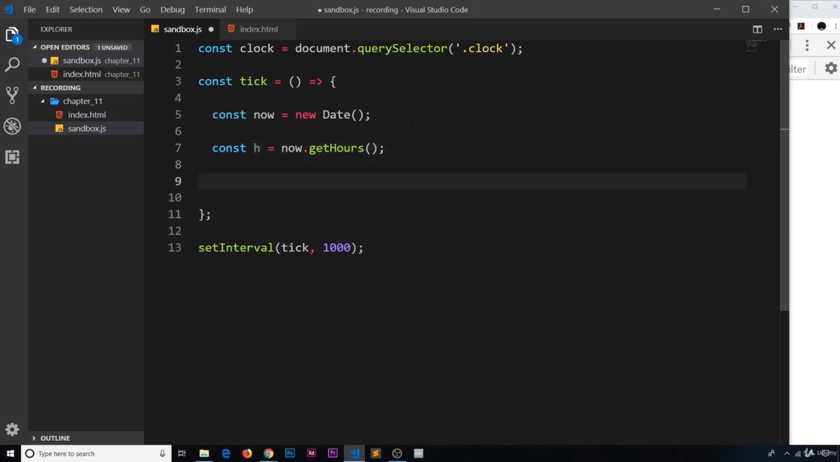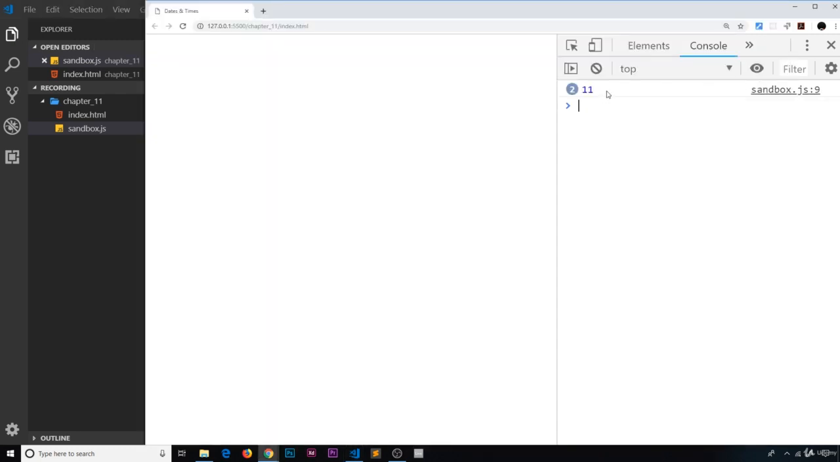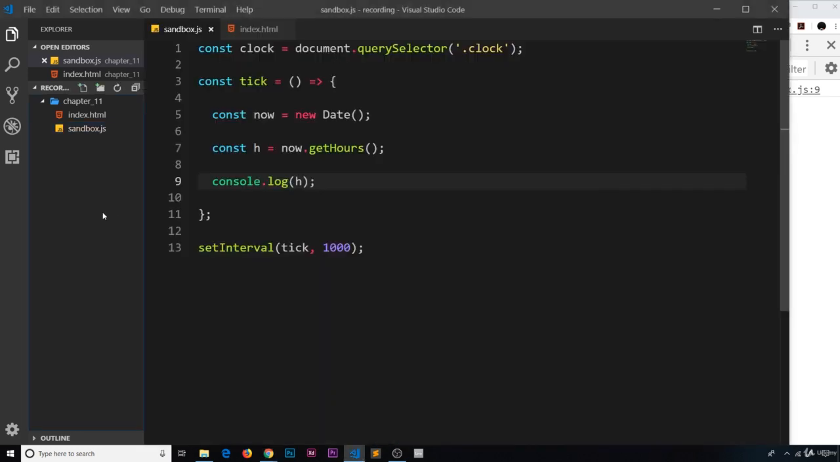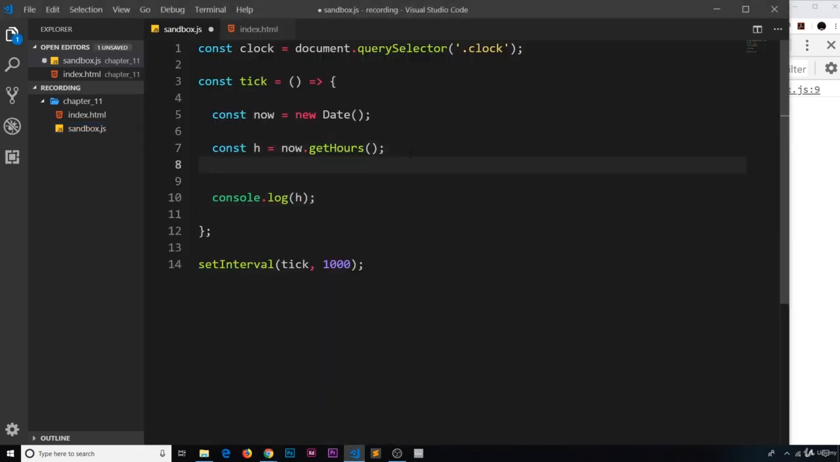So let us log this to the console and see if this works. We'll get h and have a look over here, and every second we can see that we're getting 11 because it's 11 a.m. So every second we're calling that tick function and the hour isn't changing, but if at some point it did, it would become 12. So now we have the hours of the day. Now let's get the minutes.